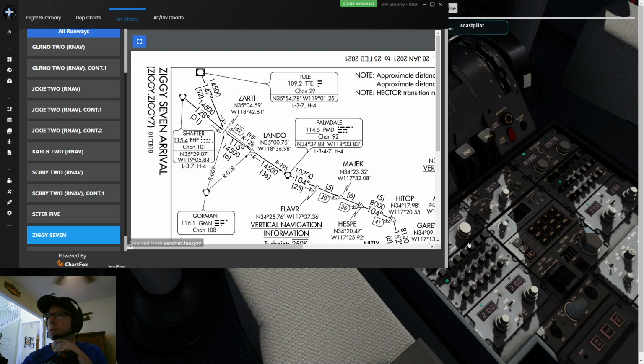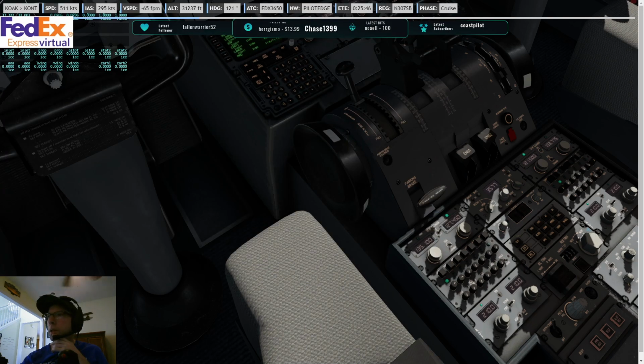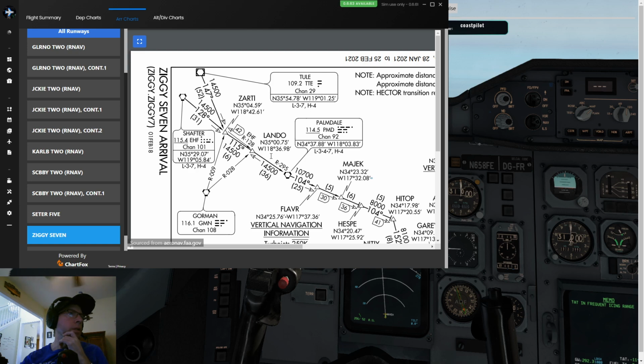Hang on, let me lower this. The volume is super low. I mean, super high. All right. So when they say cross 10 miles before Palmdale, there's no waypoint to do that. So once I get that instruction, I'll show you how to do it.